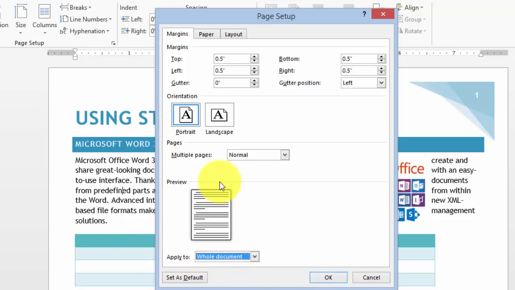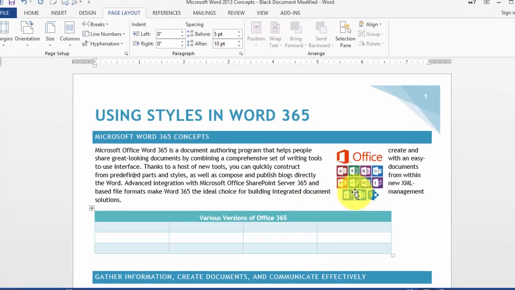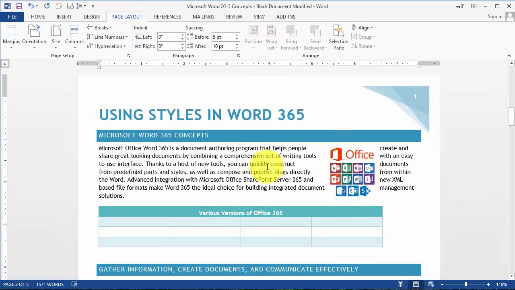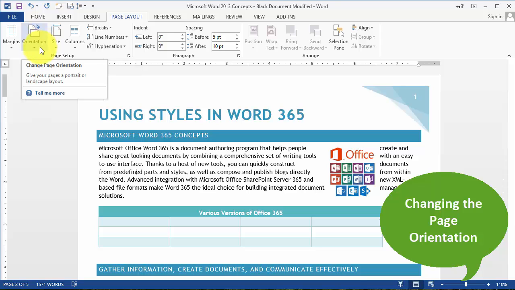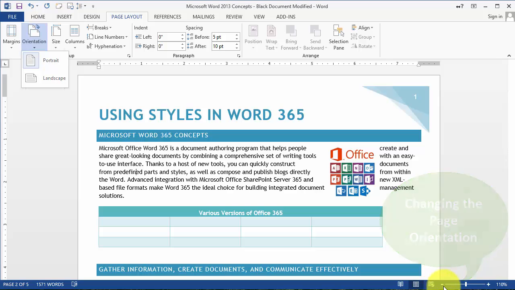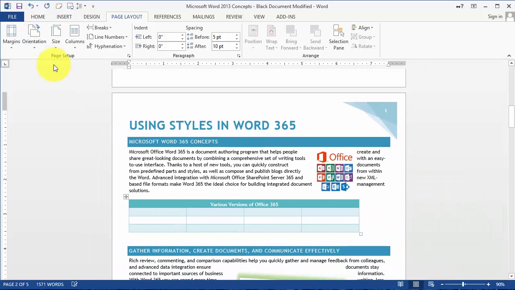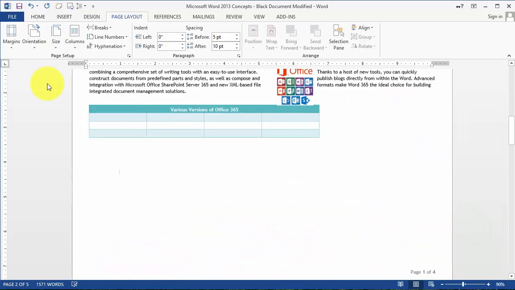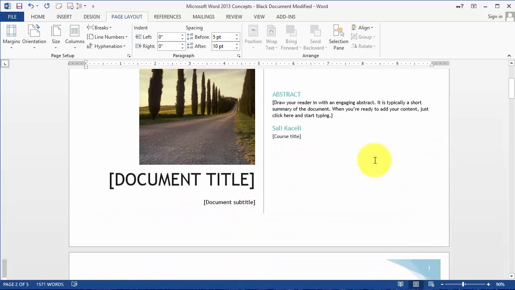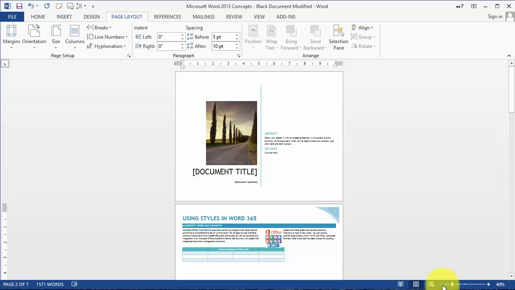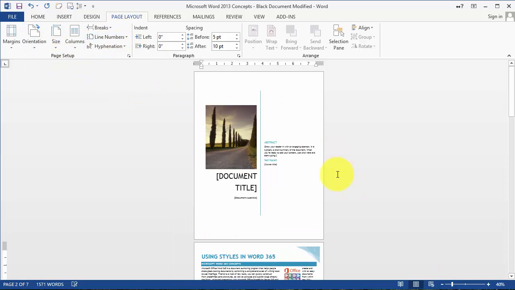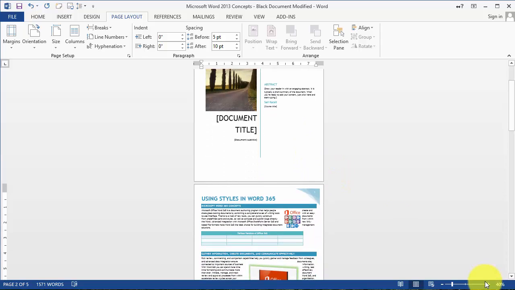So once you pick and make those changes, then click OK, and then the changes will be applied to the document. The other thing here under the page layout is that you can change the orientation from portrait to landscape and so on. That's landscape. And then we'll switch it back to portrait like that.